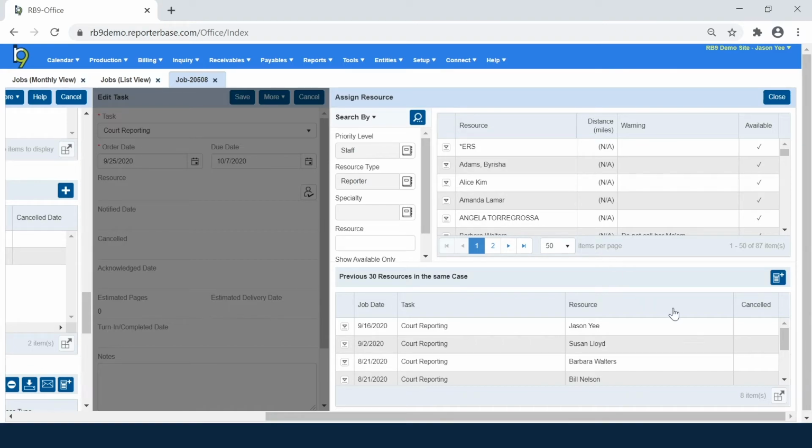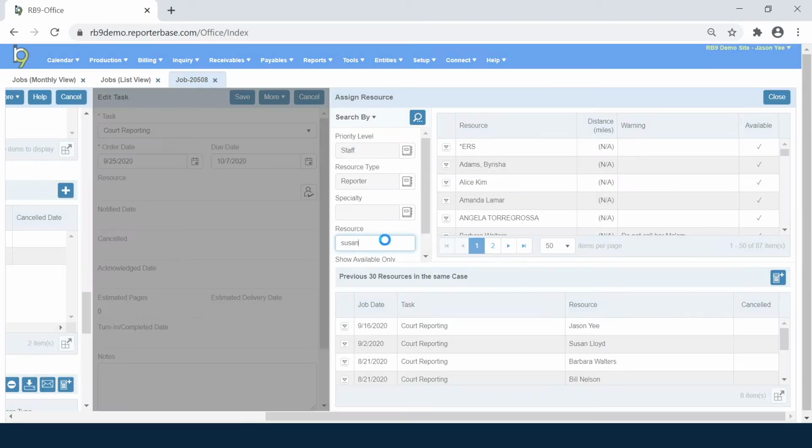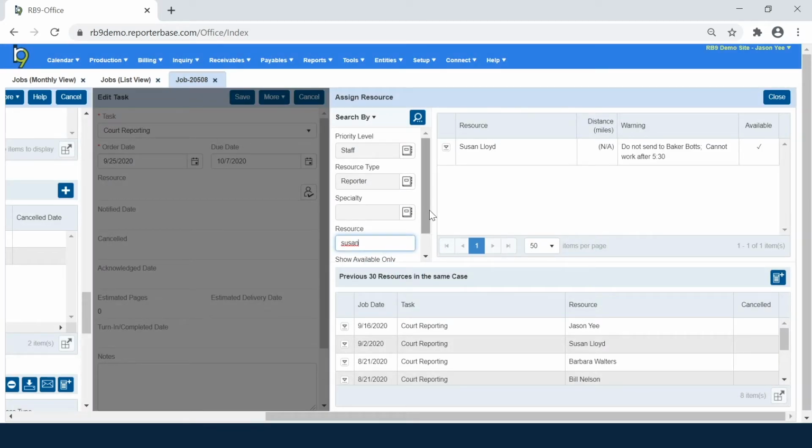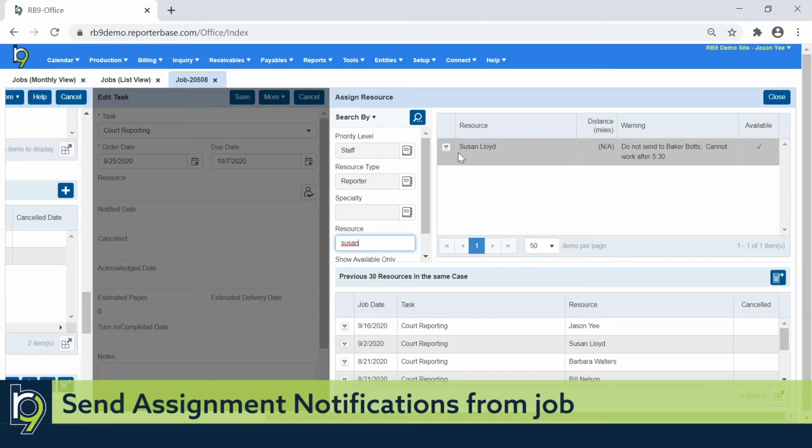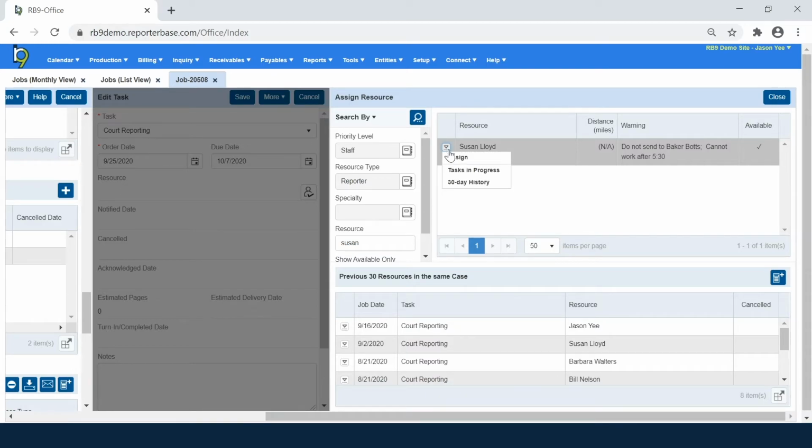So really, I can look through my list of people, or I can just search, and when I find somebody that I want to assign, simply click on the actions drop down to the left of their name and select assign. So you can also see, if I need more information on Susan, I can get her tasks in progress and her 30-day history of assignments. So this is pretty neat too. Watch. I'm going to assign Susan.